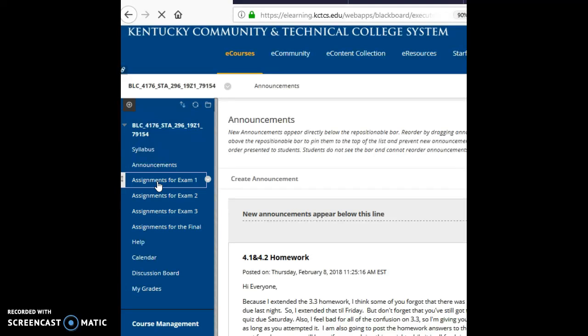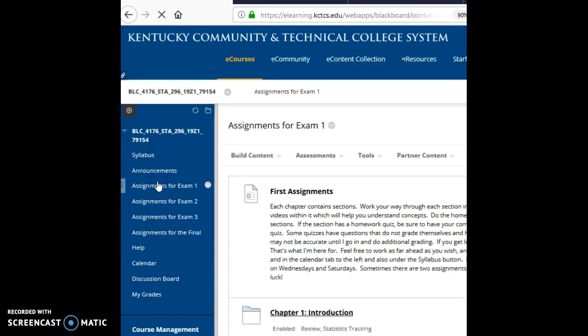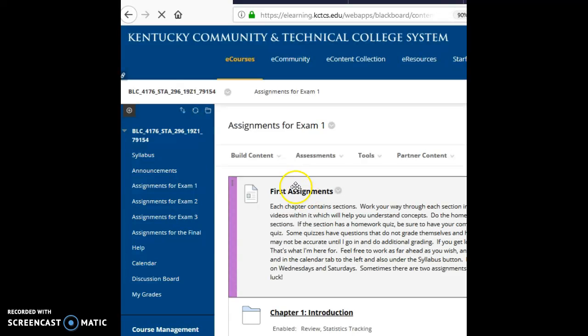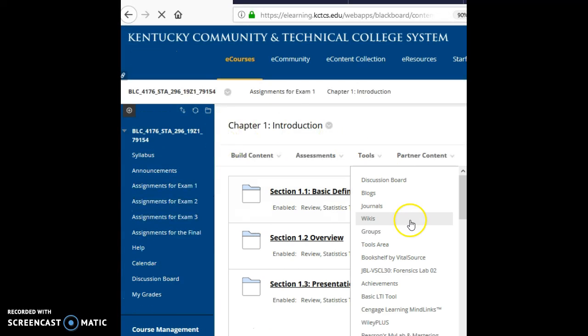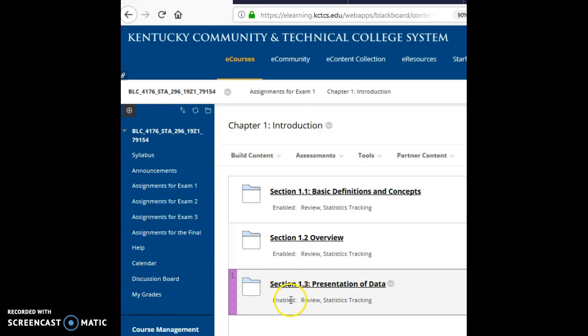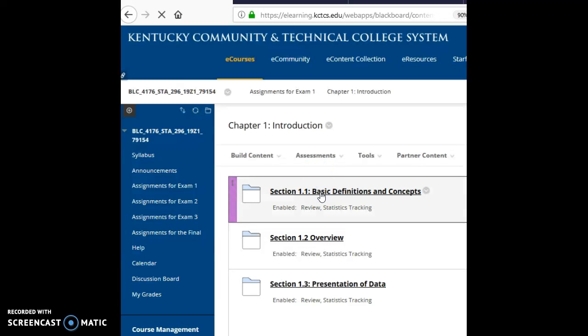So, for example, if we click on assignments for exam 1, and wait a moment as it's moving slowly, we see the information about the first assignments and instructions on what they should do, an introduction for chapter 1, and again, due dates. And if we go further into each one, we can continue to click. We'll see further things like a breakdown of sections. And as I said, don't be afraid to click through your course.